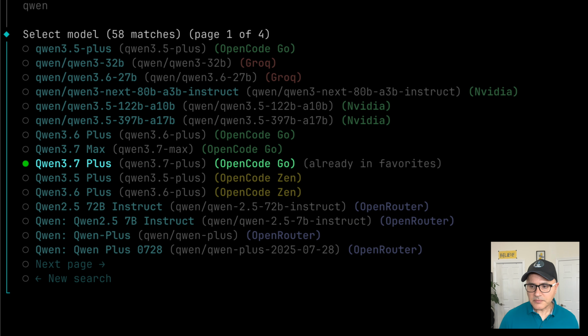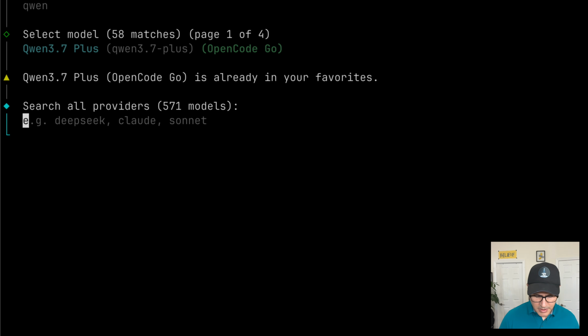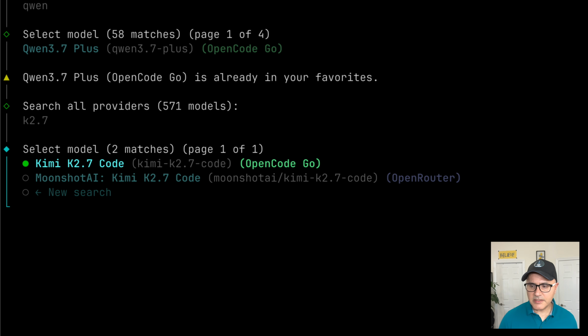Let's do Qwen. Okay, so Qwen Max or 3.7 Plus. Let's add this as well. And I want to try the Kimi K2.7 that was released. And that's the code also available on OpenCode.